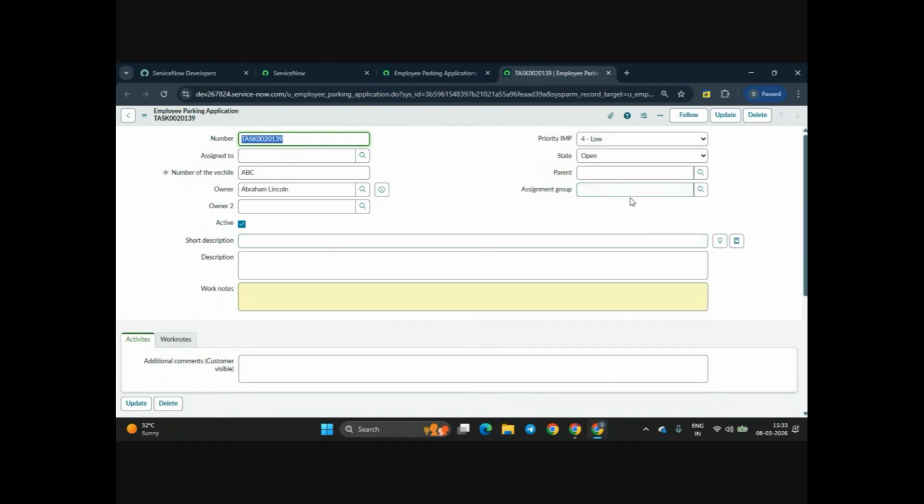We have an assignment group here, right? Whenever the assignment group is assigned to this particular ticket, I need to trigger a notification to the owner saying your ticket has been assigned to this assignment group. This was the basic requirement. Now let's take this as story one.